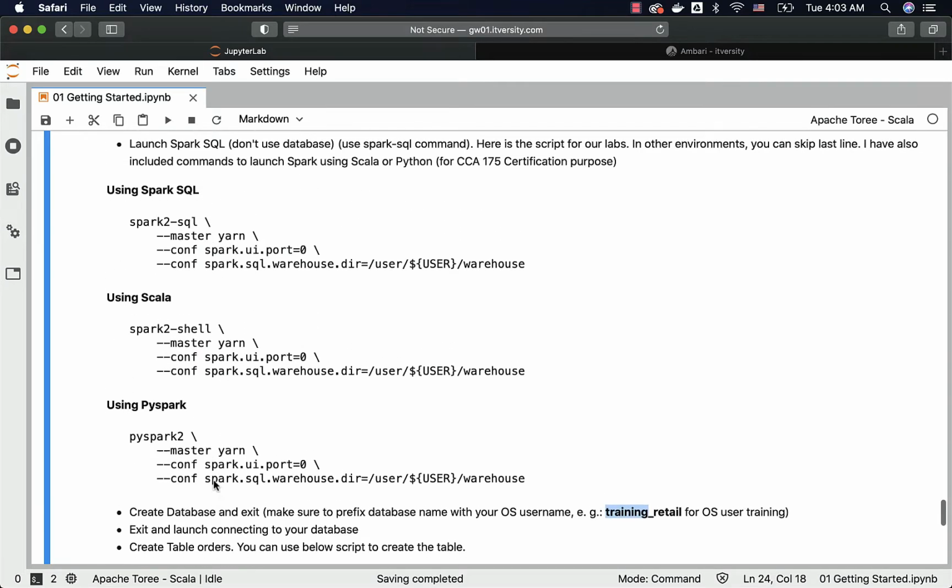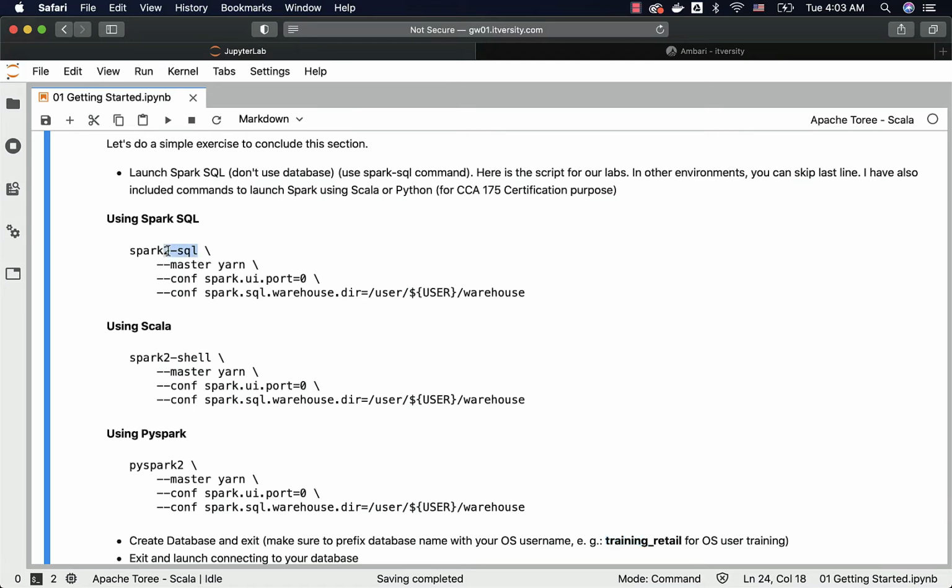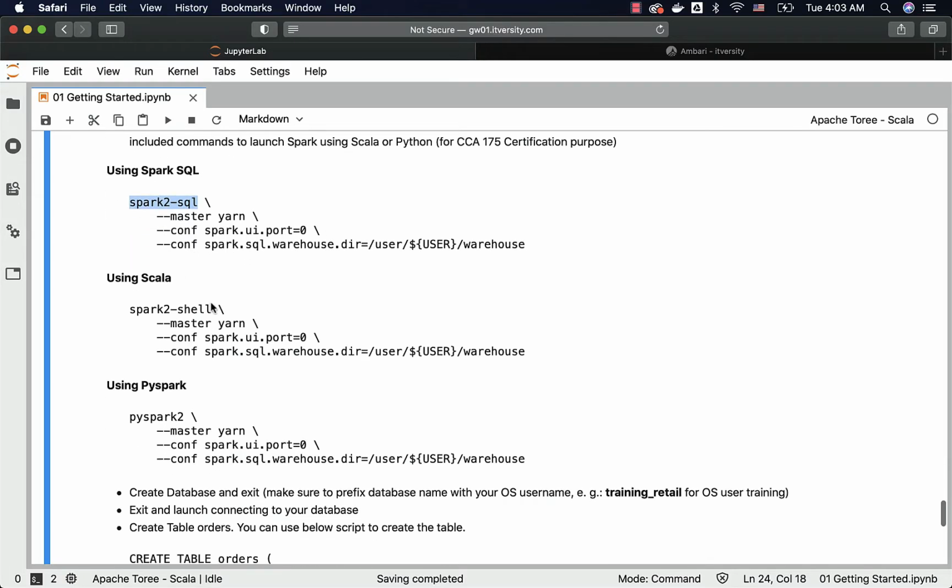Now if you are giving the CCA 175 exam, Spark SQL might not be available for you. You might not be able to run the spark-sql command to launch the Spark SQL CLI. You might have to use programming languages such as Scala, PySpark, or Python with Spark. For that, you have to use the command spark2-shell for Scala and pyspark2 for the Python-based Spark CLI. And also, you will not be able to run queries directly, such as use, select, etc. You might have to embed them into the spark.sql function, and then you have to call that spark.sql function, and then you have to perform the database operations.